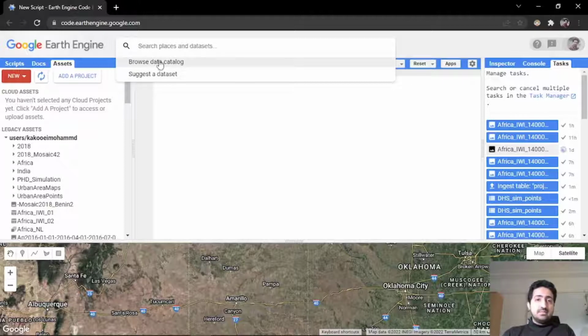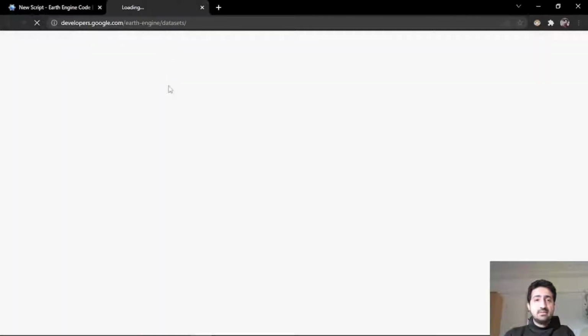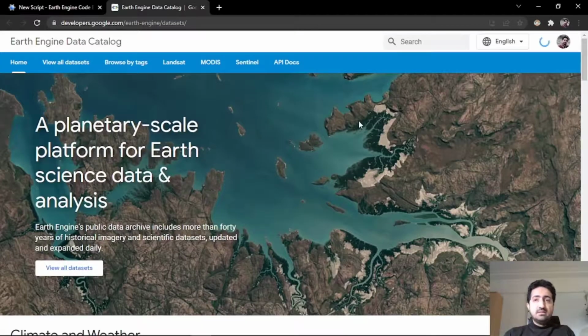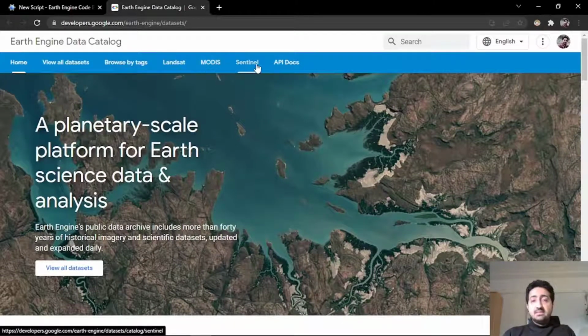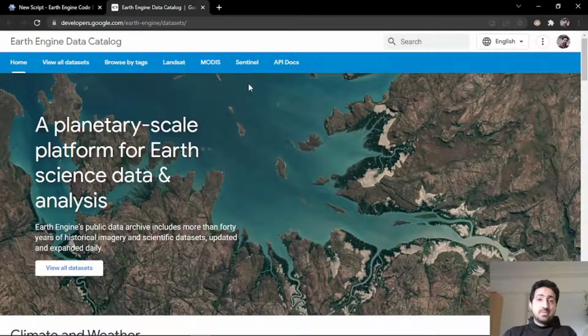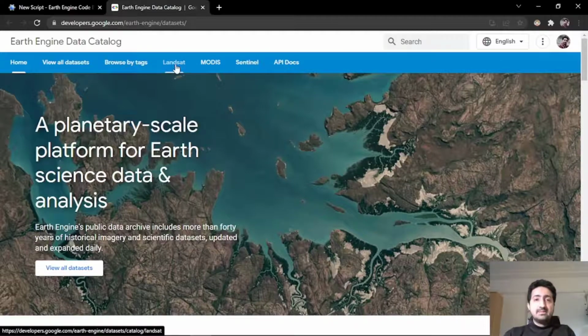Before searching a place, let's take a look at the data catalog. One of the most useful aspects of GE is its rich data catalog. Here in the data catalog, you also have several tabs. Landsat, MODIS, and Sentinel are the most popular remote sensing data, so they have their special tabs. Let's take a look at the Landsat tab.